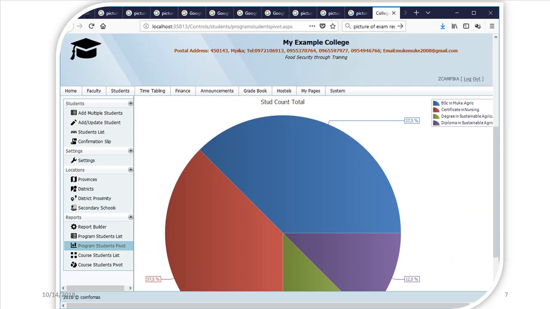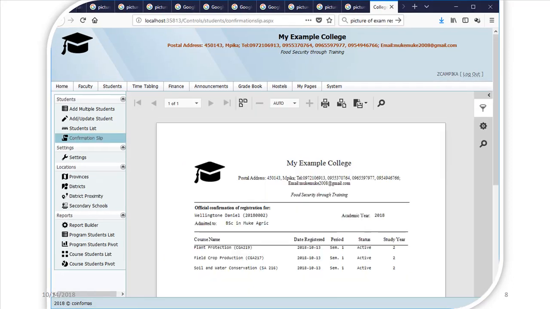And so here's an example screen of the enrollment module with different things. So you can add a single student, you can add multiple students, and so forth. And then here's an example confirmation slip for somebody who just registered.